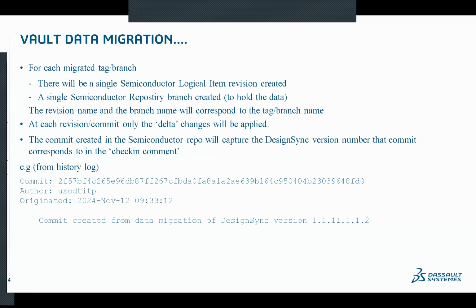On each tag and branch, like we said, there'll be a semiconductor logical item revision created for each one. And the corresponding repository branch will hold the data. The revision name on the SLI and the branch name on the same repository will be the same as the tag name. And only the delta changes are applied.